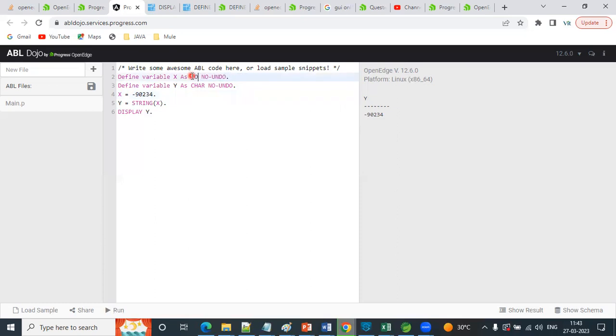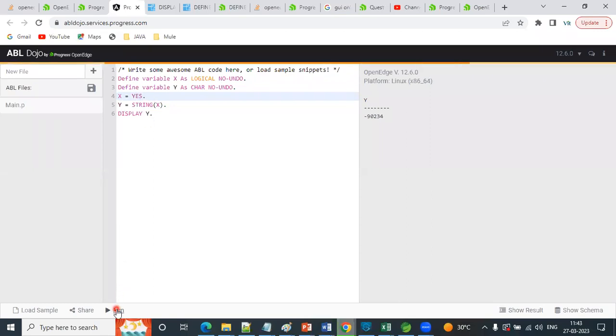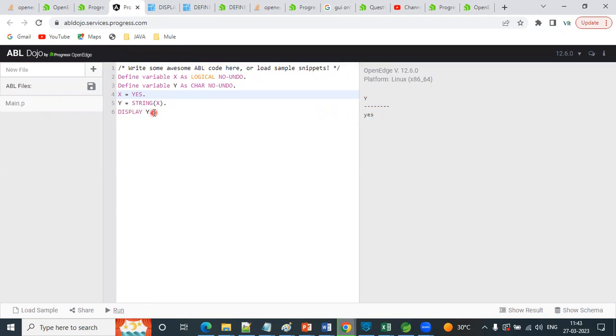Even for a logical variable we can convert. Yeah, it is converted like this. We can convert by using string. Any data type will be converted into character by using string.